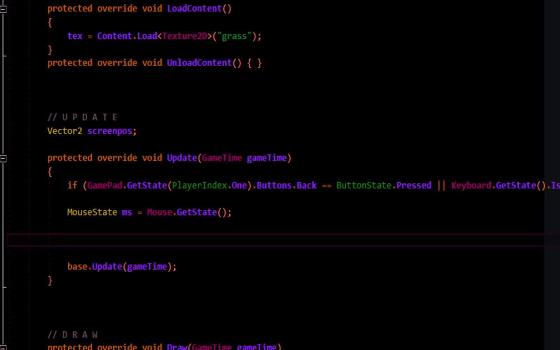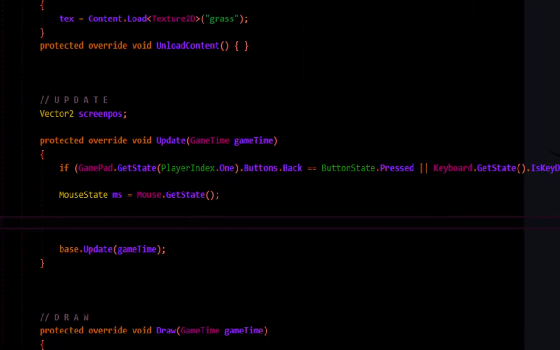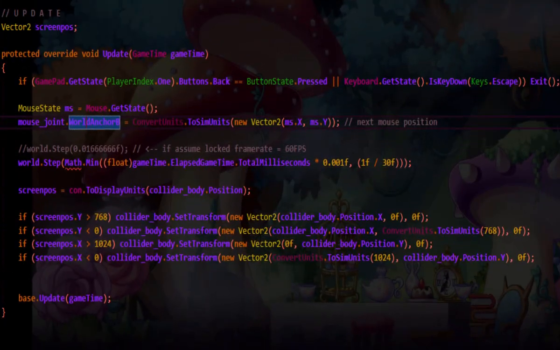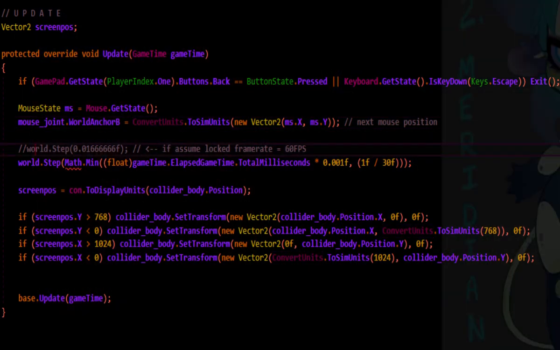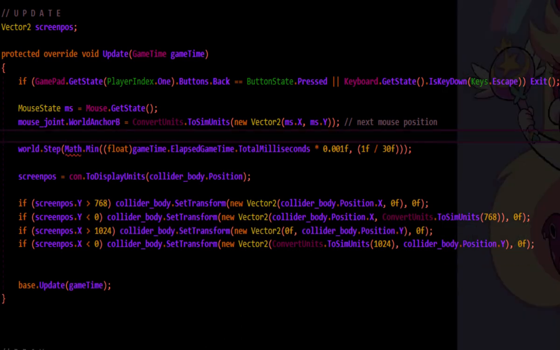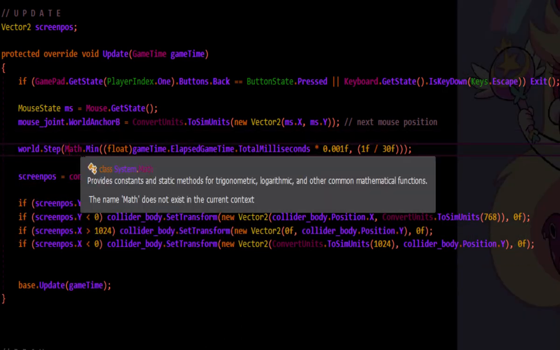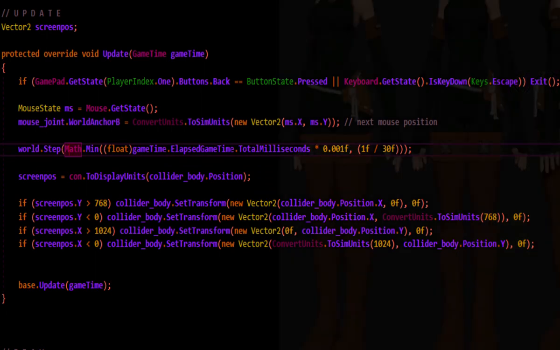We'll set the joint position for the mouse fixed joint to be where the mouse is. Using this mouse joint, I'm setting world anchor B to be at the mouse coordinates. So I'm just converting the display coordinates here to the sim coordinates. And I just put a note here that if you had a locked frame rate, 60 frames per second, you could just enter a number that represents that frame rate. Or you could do this. We're going to use System here so we can use Math, and pick whatever is less.